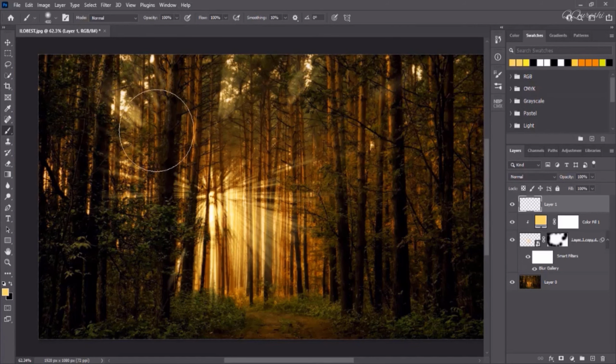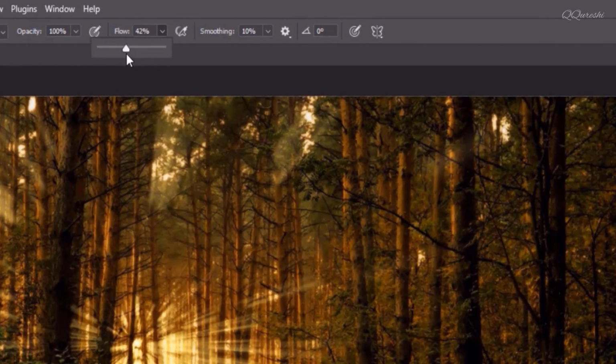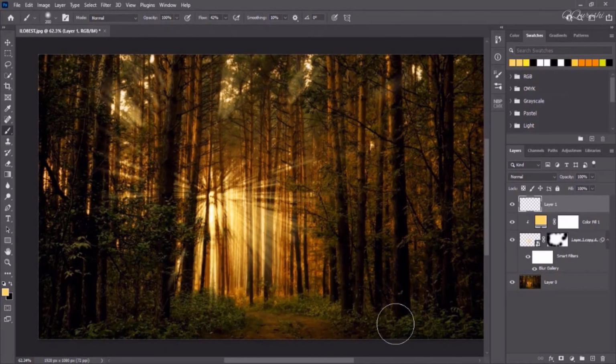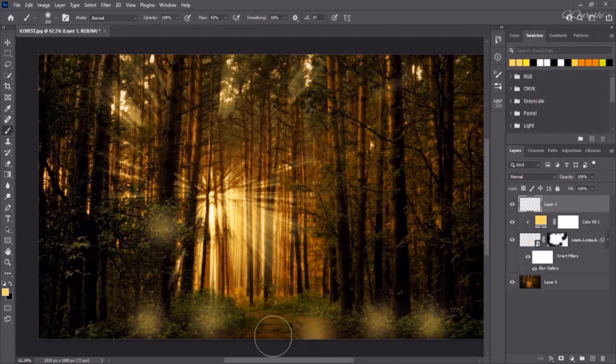Reduce the brush size and set the flow to 40 to 45%. And we will click where we want to give light spots. So, click on the areas you think should have light. How is it possible that there is light but no spots of light? That's why we've clicked and created some light spots.